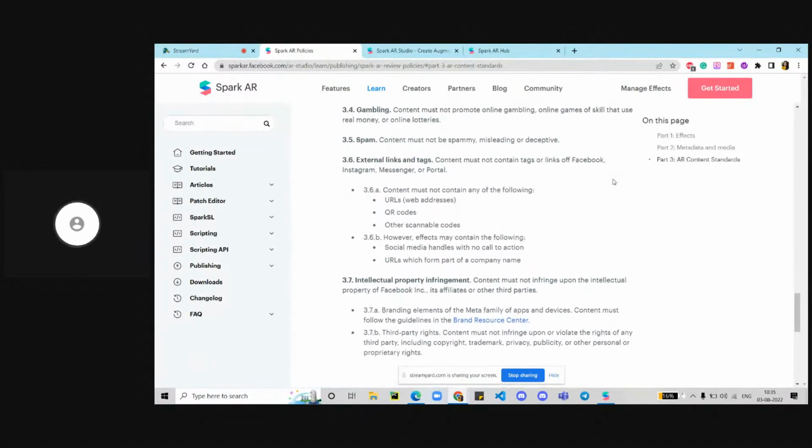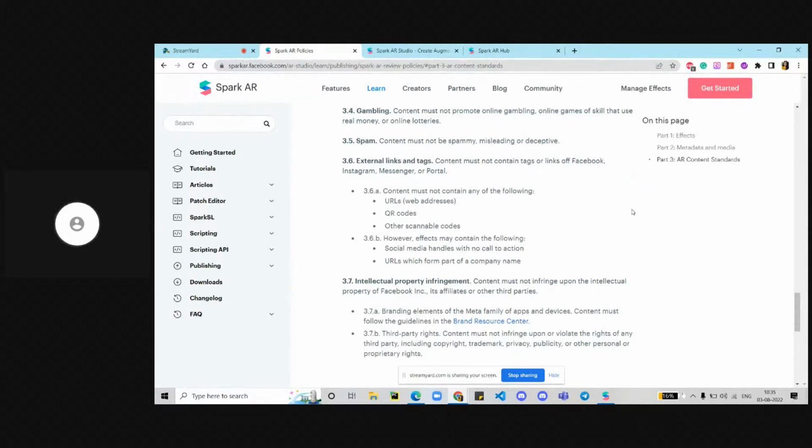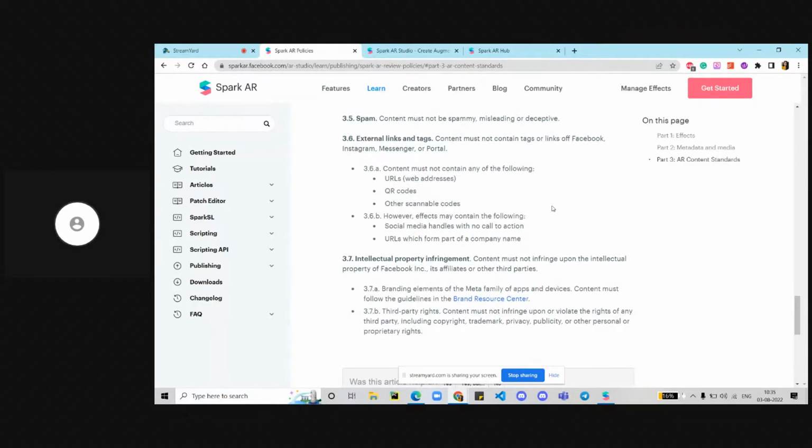And also, no online gambling should be there. Keep these things in your mind while making an effect, and your effect will be accepted and not rejected. But for example, if you are adding some violent pictures to it, then there are chances that your effect would be rejected. So if you keep these things in your mind while making an effect, it would be a great thing.